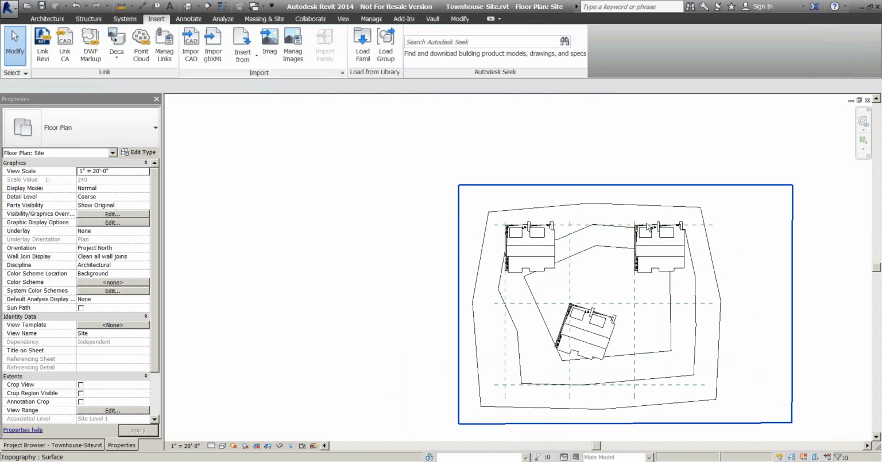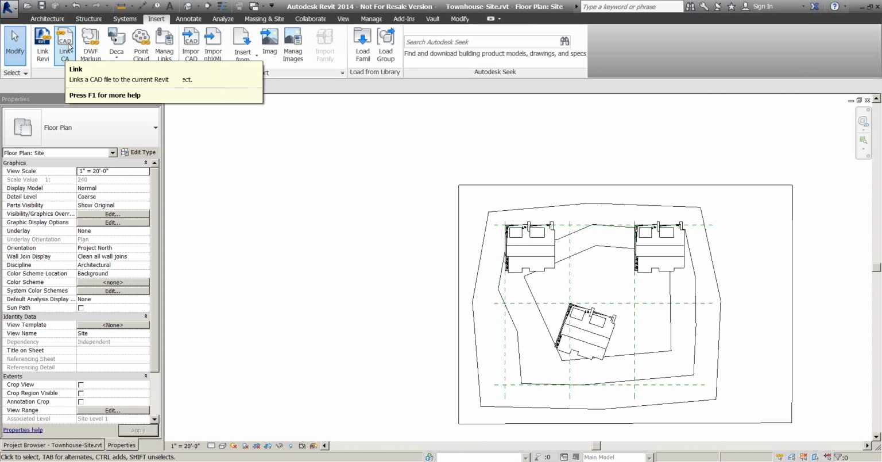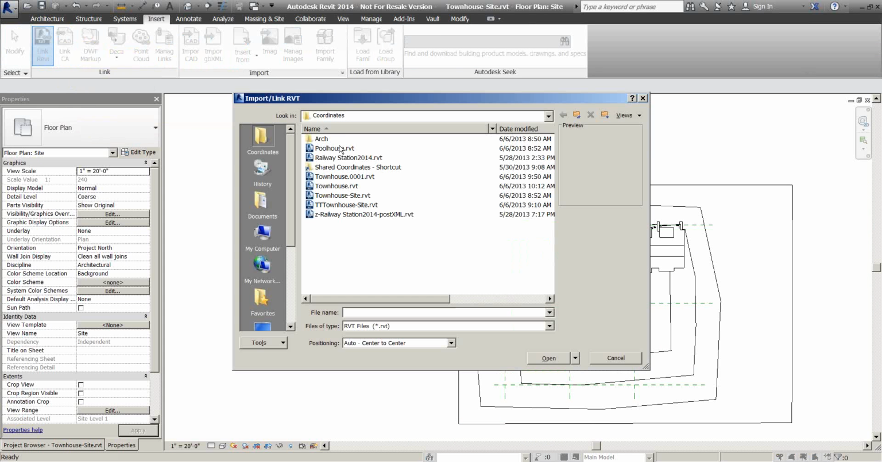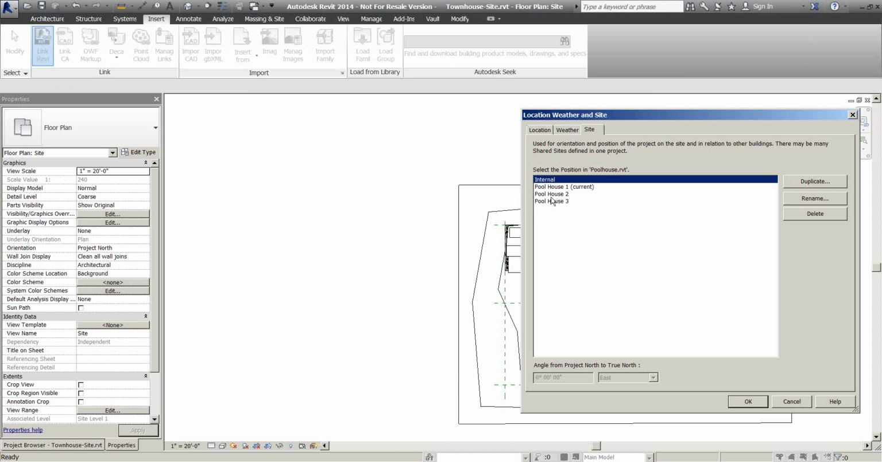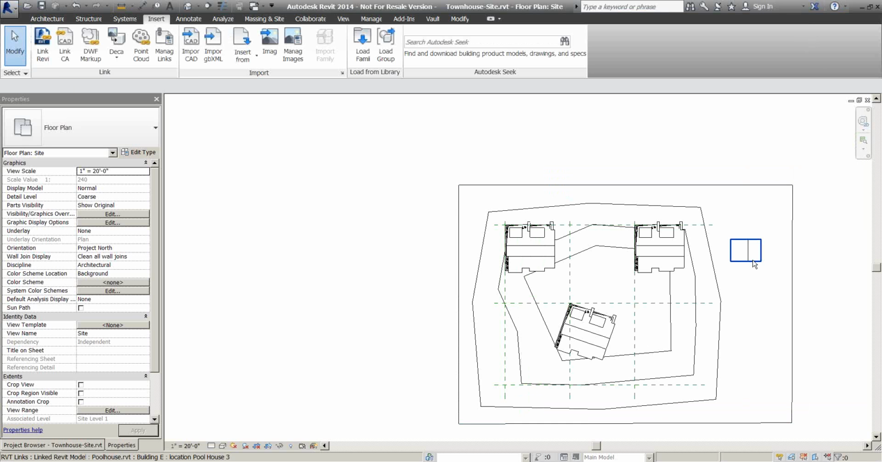Exactly. And another example of this is we have another building I'll bring inside that already has locations for it, and that's going to be this pool house. So I'll go in and link, grab the pool house building, and this time, since it already has shared coordinates, I can just go in and use shared coordinates. When I hit open, I can then choose which position I want this townhouse or the pool building to be. Select position 3, hit OK, there's the location.